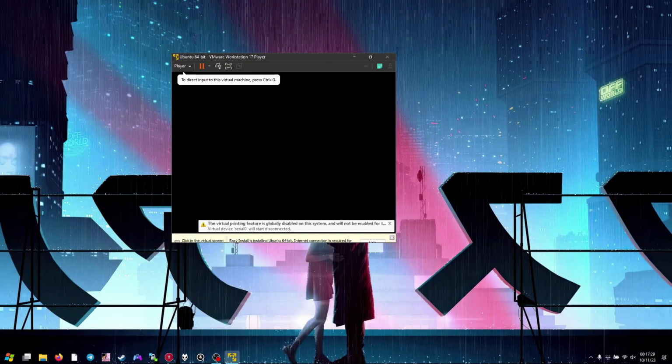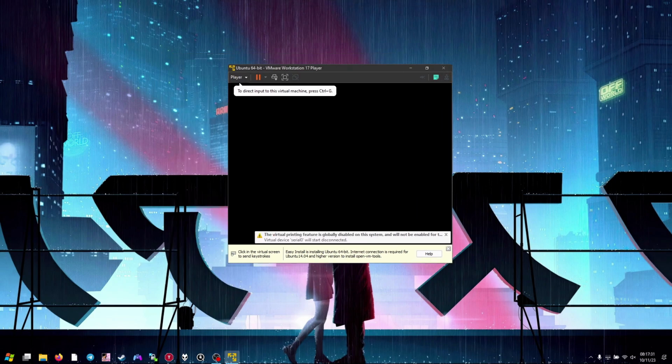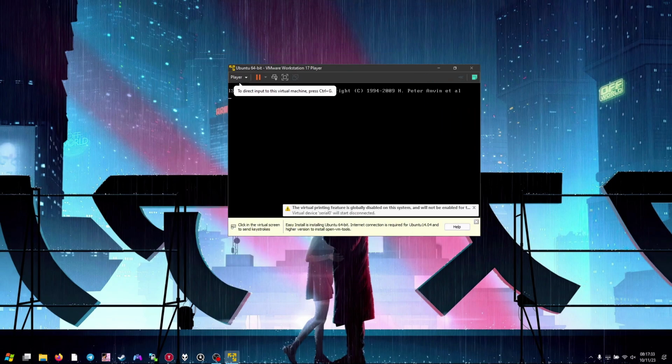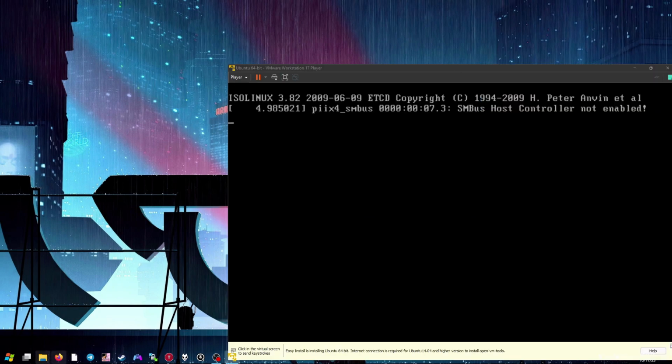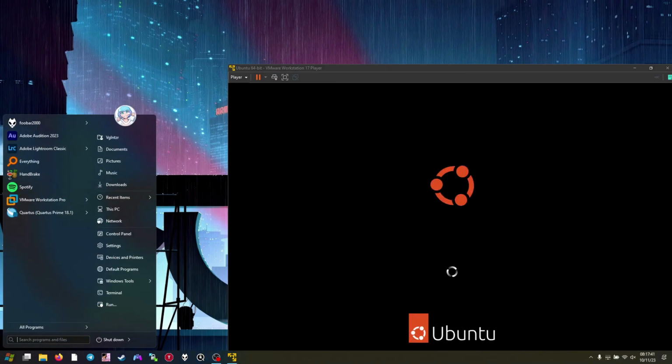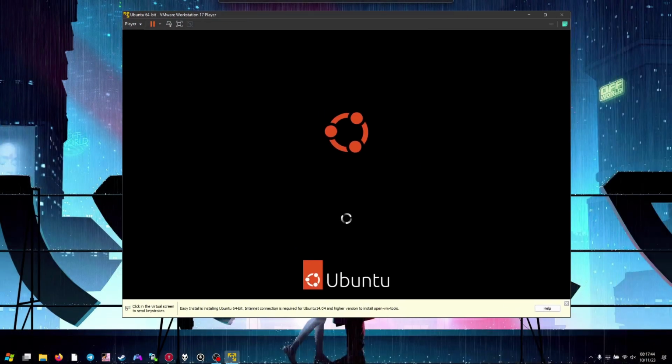Okay, now you can see this black box here, right? This is what's known as the guest operating system. So this is like a computer within a computer. This out here is my real computer, while this here is a computer inside of a computer. You can think of it like that.